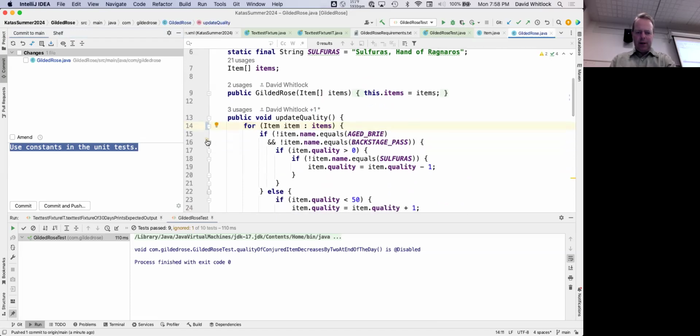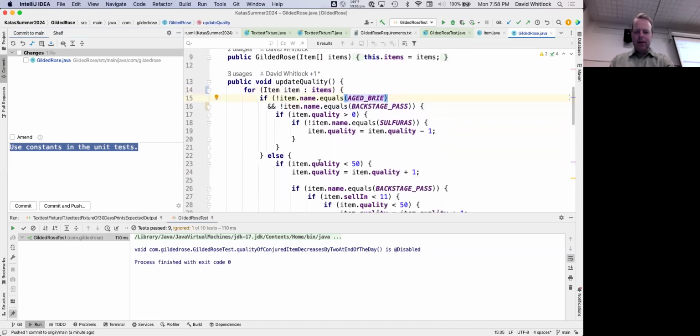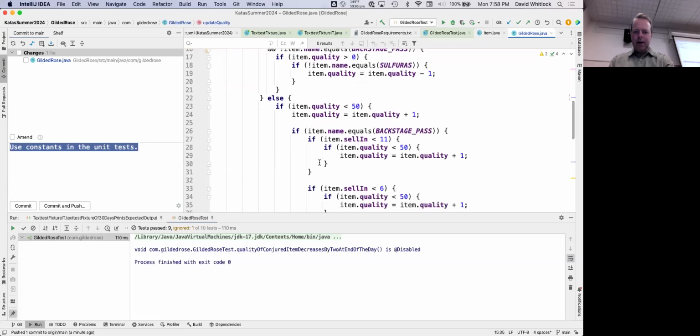And oh, where did it change there? Just some formatting, I guess. Okay, that's cool. Oh my gosh, it's so hard to read.